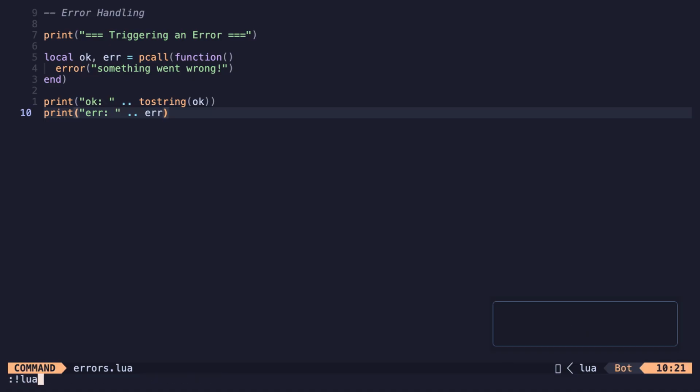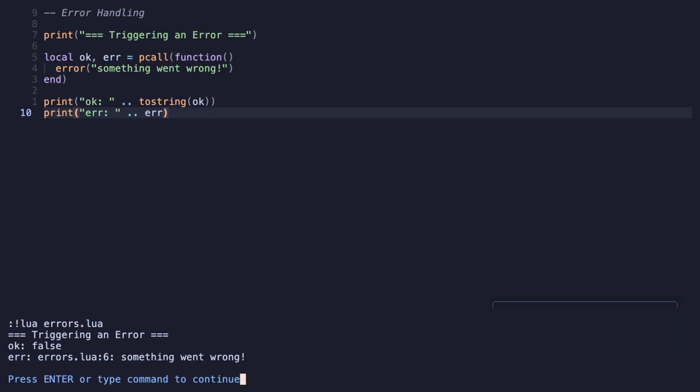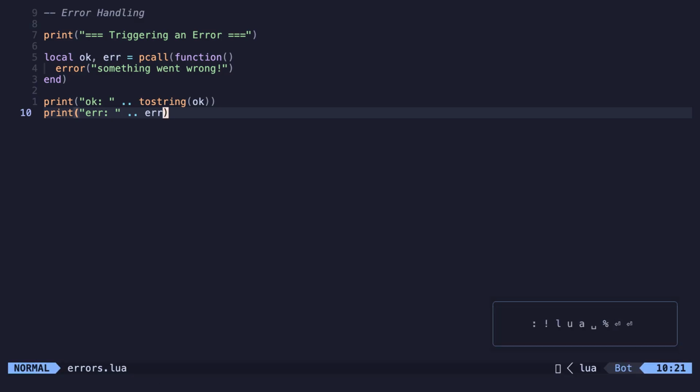Run the file. OK is false. The error message includes file and line number. Bottom of file.